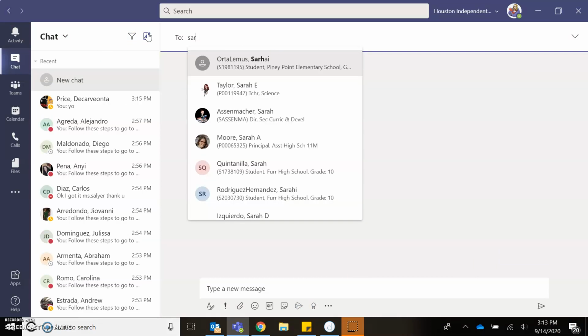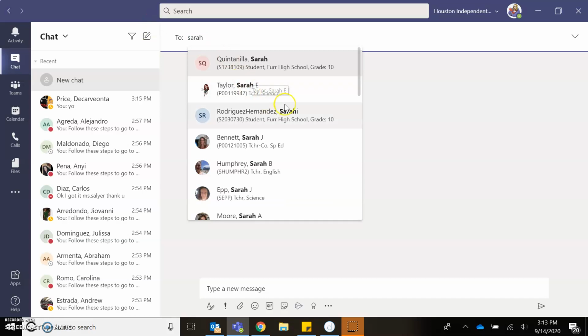If you wanted to message Miss Taylor, you would just click her name, and then you'll also see that it says teacher by her name, not student, right? So that'll tell you kind of what they are. If you want to message one of your friends, then it would have student and maybe their student ID number.